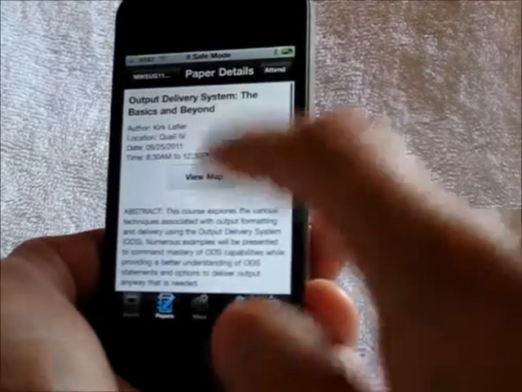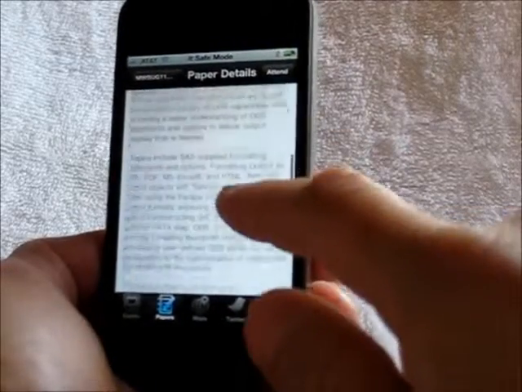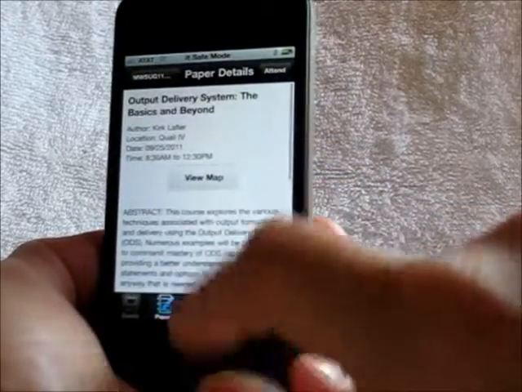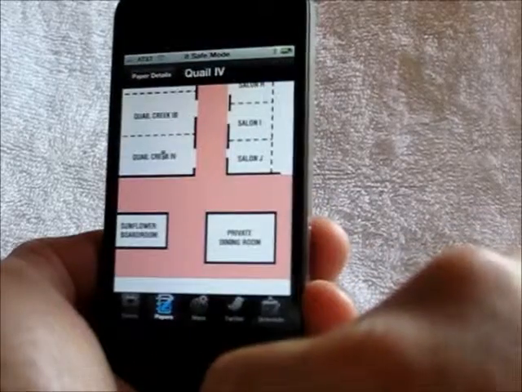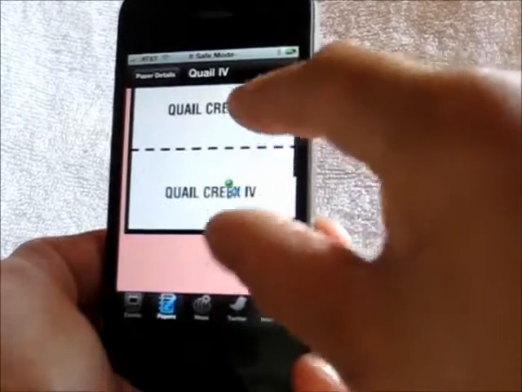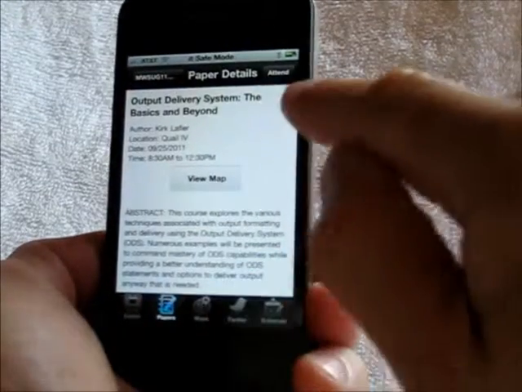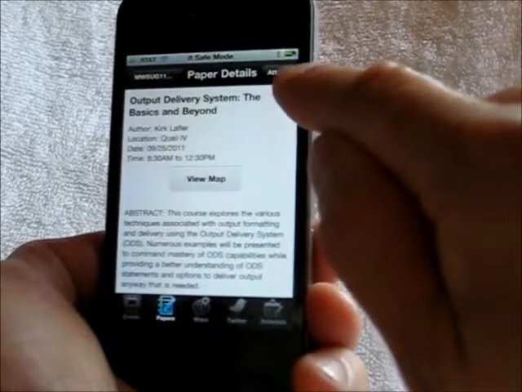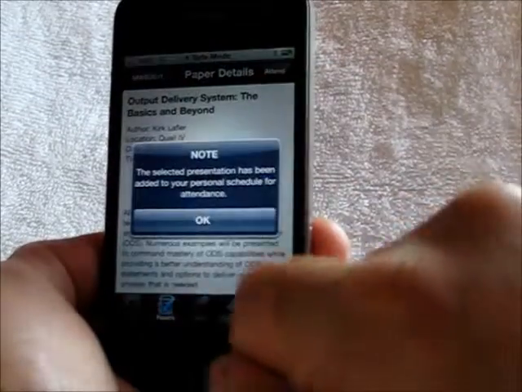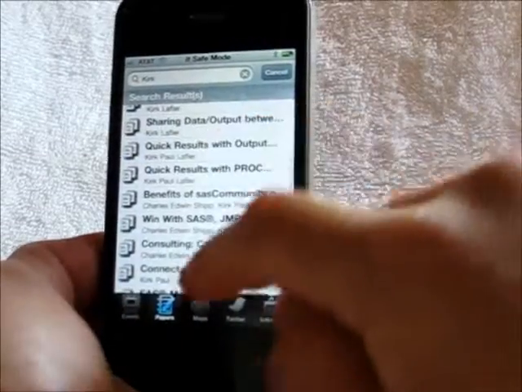And once you find that particular paper, you can look at the abstract and read the person's biography. Then you can click on View Map, and in a similar way, it would go to that specific room where it's being presented. In addition, there's this icon on the upper right called Attend. If you were to tap on that, it will save that presentation.